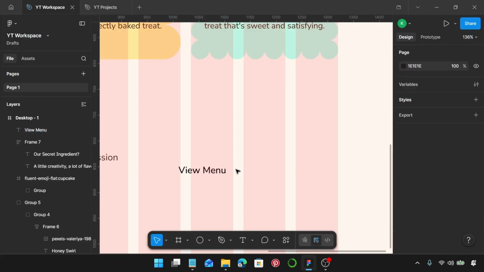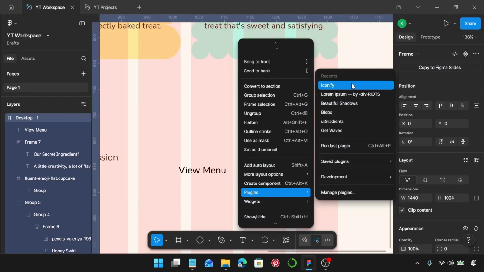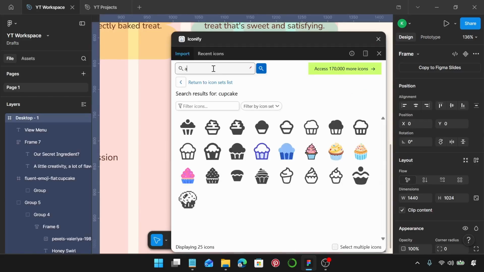Let's insert an icon next before we create our frame. So right click and I'm going to go to plugins. We're going to run Iconify. I want arrow.